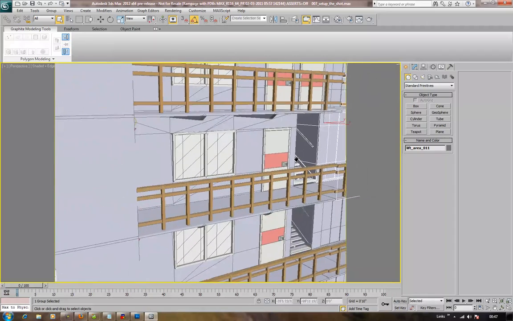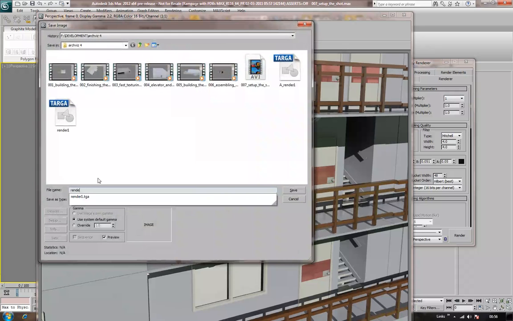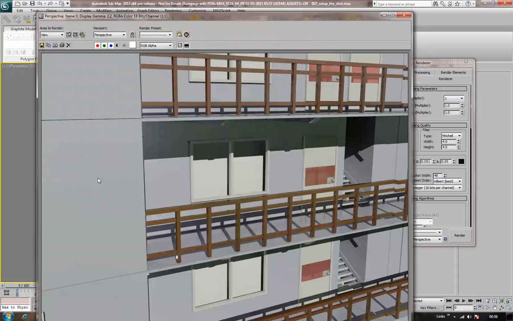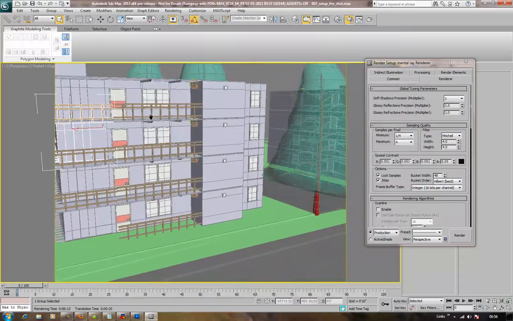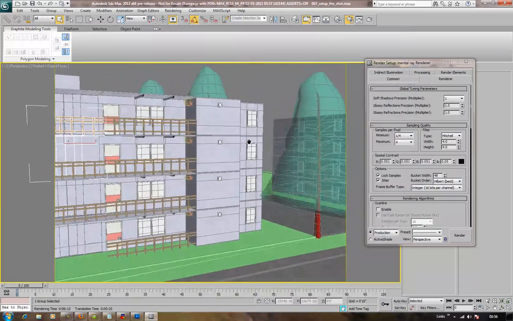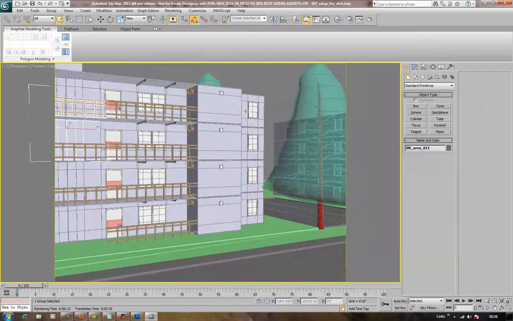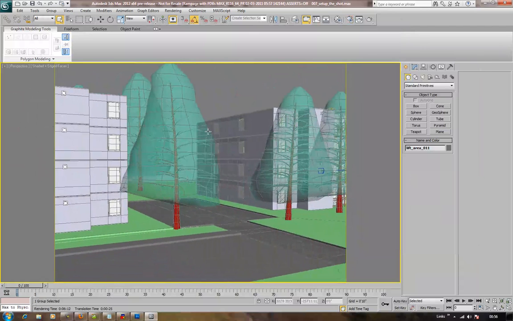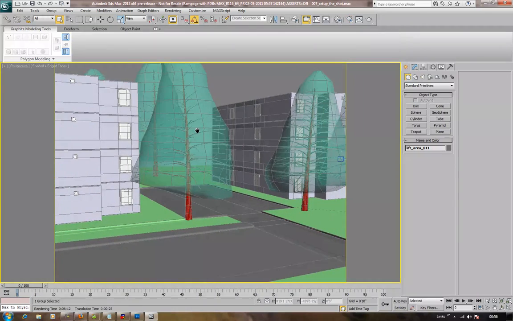Right, I'm just going to hit render here. Okay, so same as before, I'm just going to quickly save this as render 2. Just a TGA. And then I need to make a quick render of another one. Just from a different angle perhaps. Maybe here. Like that. Or maybe that part. Just so that we can see a bit of the car park.